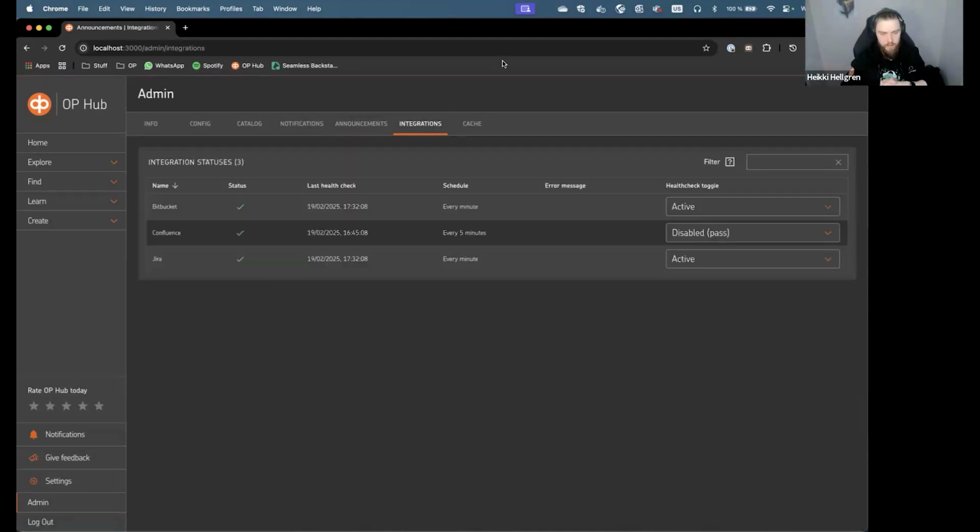Next, we have our integration. So we do monitoring of our system, but sometimes there is an issue in the external system. For example, we cannot connect Bitbucket or Jira or whatever. If those are down, then usually we end up in the situation that, for example, the self-service templates will fail because we cannot do pull requests or whatnot.